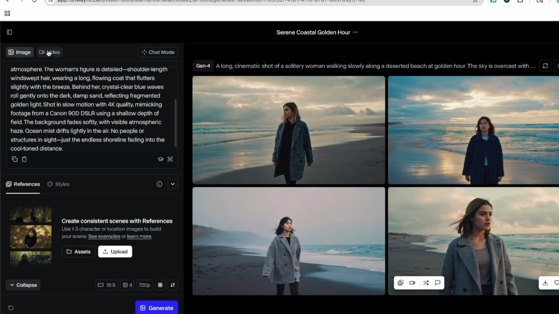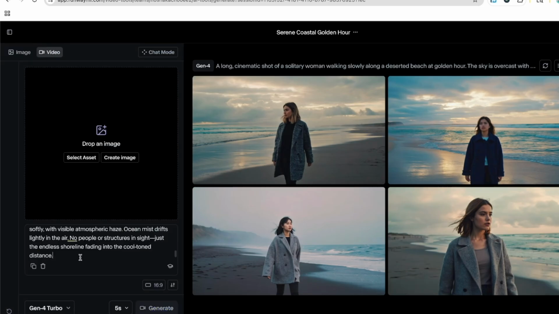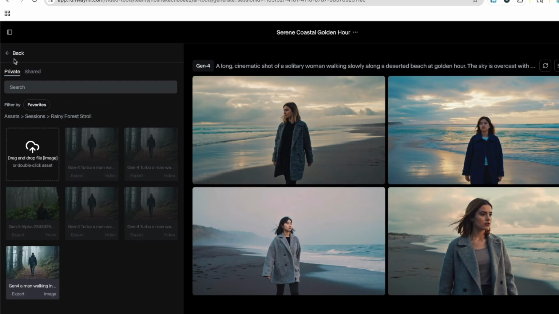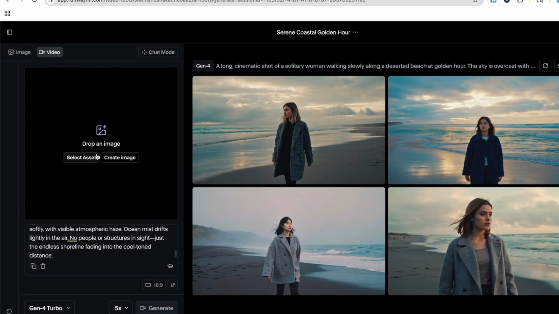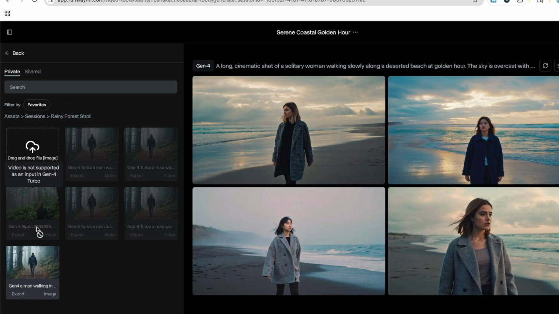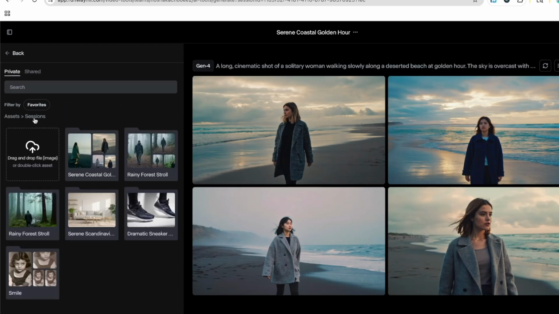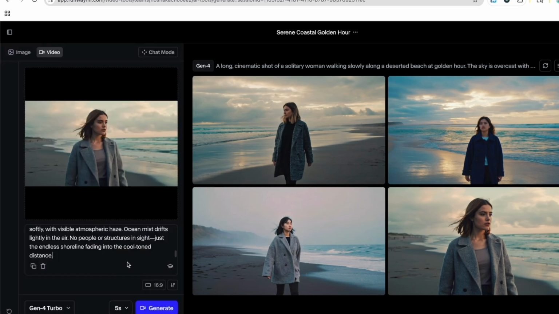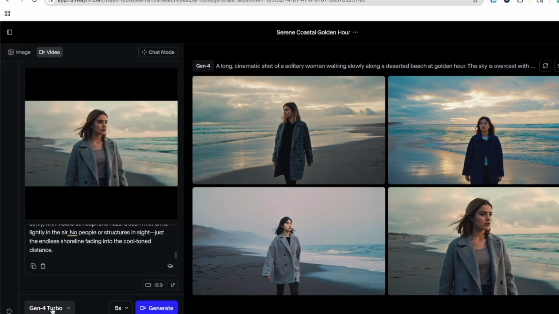So let's go ahead and go back to video. This is the same prompt. I'm just going to select the asset that we just made. Go to sessions. I think we chose this one. Double click. And now Gen 4 Turbo. Let's go ahead and generate.